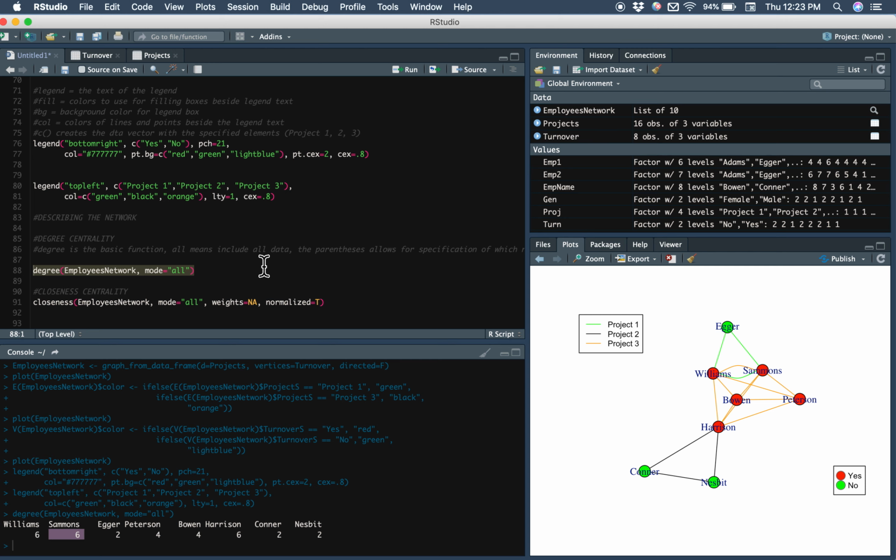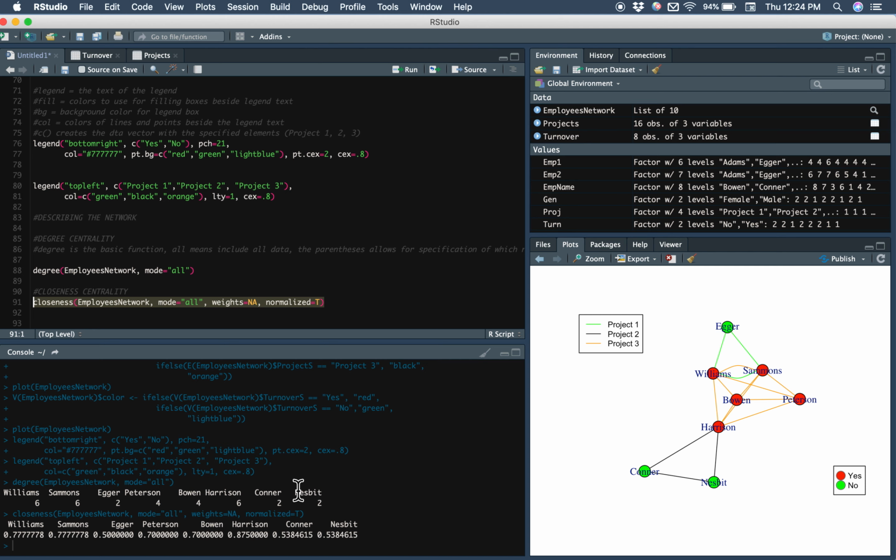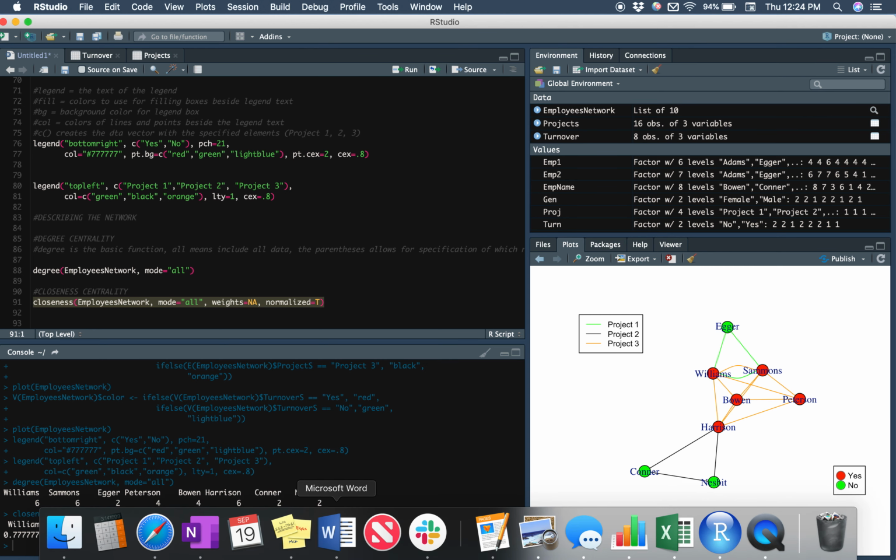Defined by the inverse of the average length of the shortest path, to or from all the nodes in the other graph. Okay, it will make more sense once I look at it, I think. Okay, yeah, so here's the output that describes closeness.